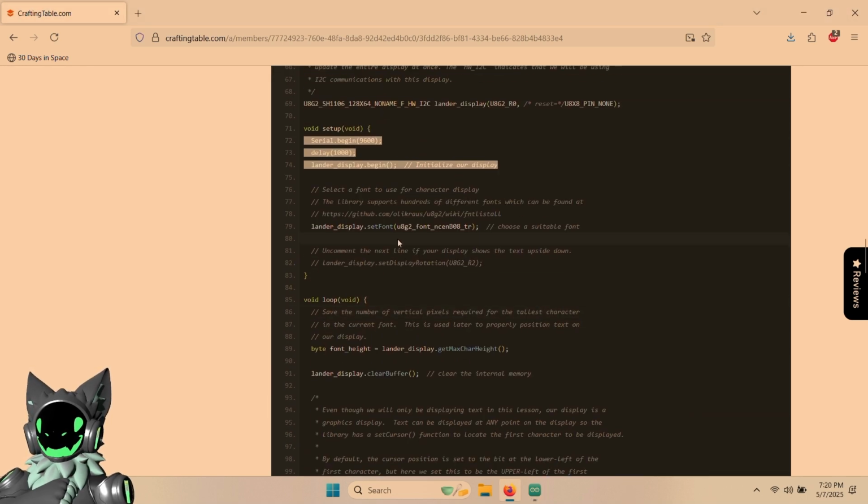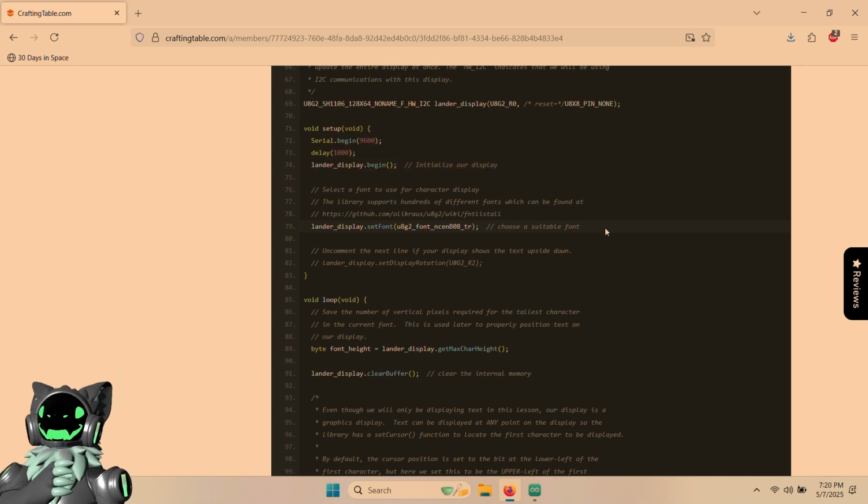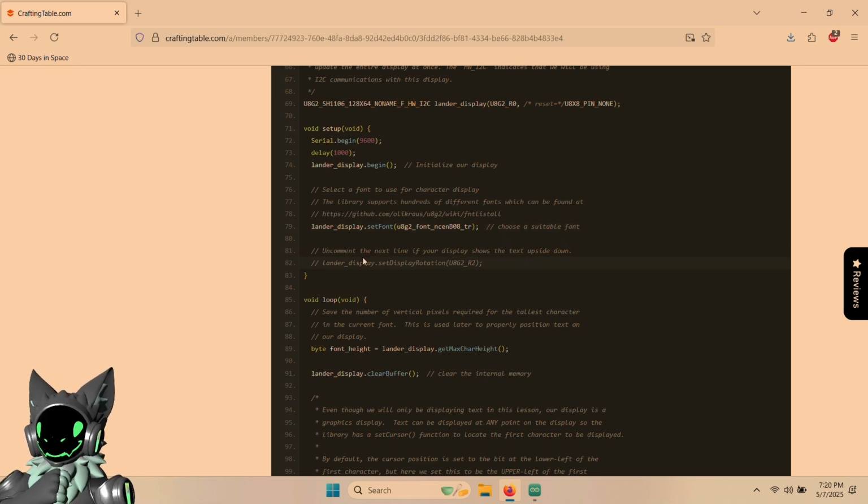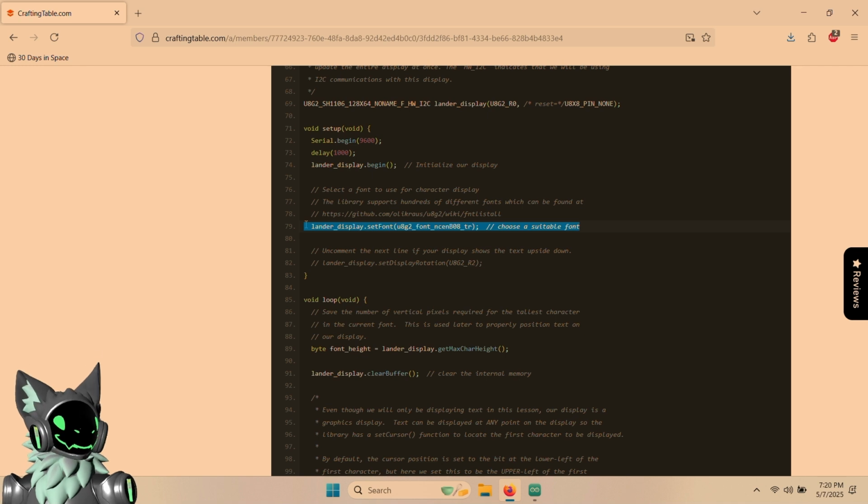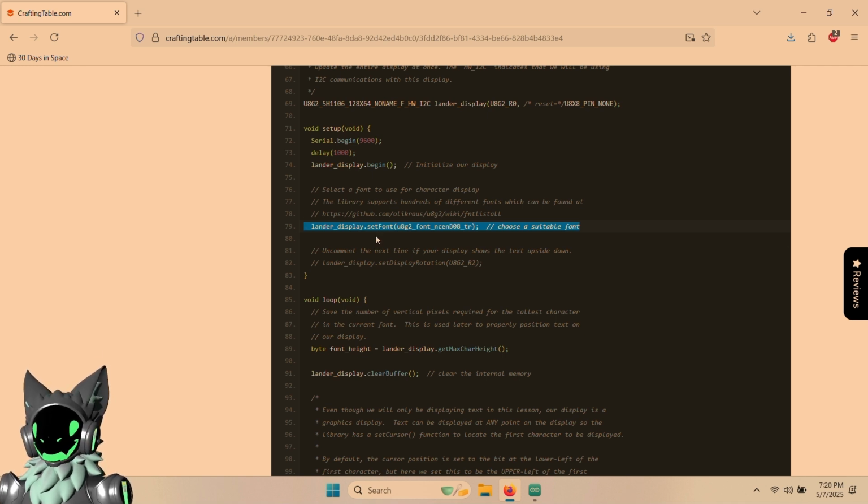Okay, and then let's see what we got next here. All right, it says select a font to use for character display. The library supports hundreds of different fonts, which can be found at the GitHub listed below. And then we're going to toy with it. I'll comment the next line if your display shows the text upside down. Interesting. If the text is upside down, then that would likely mean we have the display upside down, but that gives us the opportunity to rotate that. That's fascinating. I'm going to bring that over, and we'll just leave it commented out.